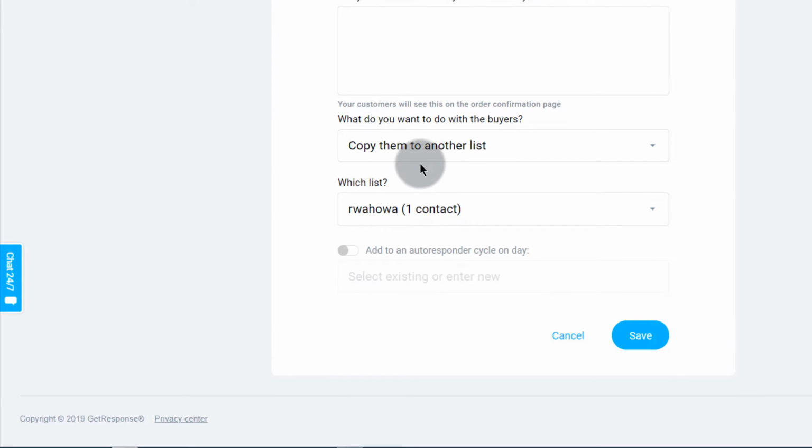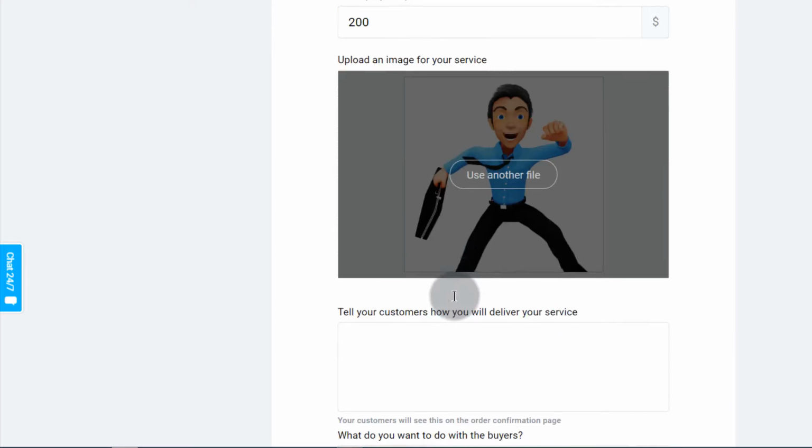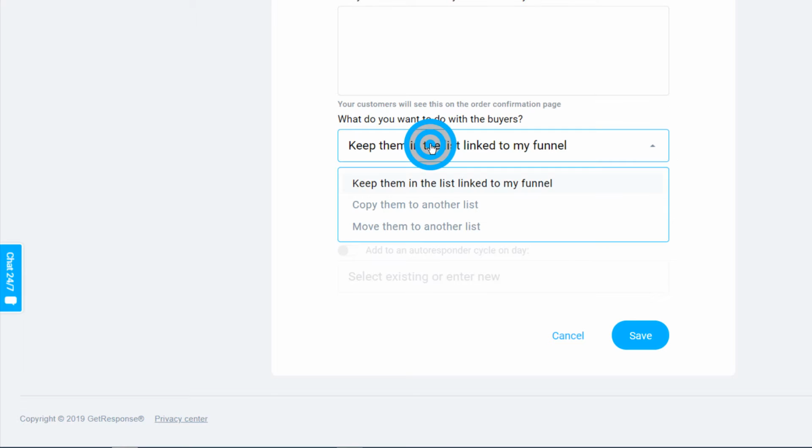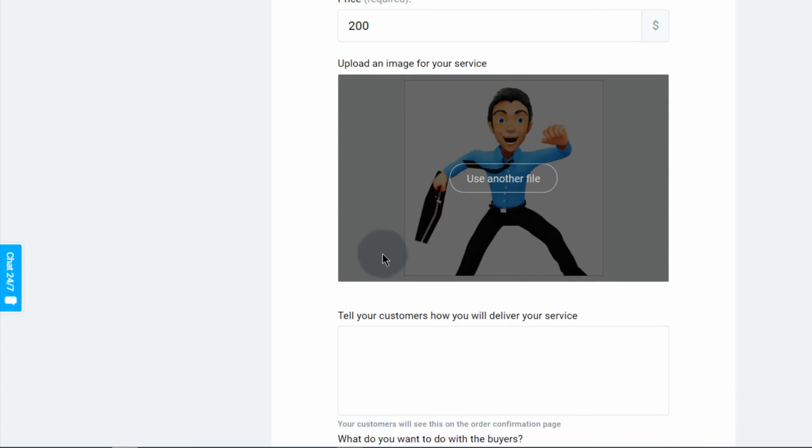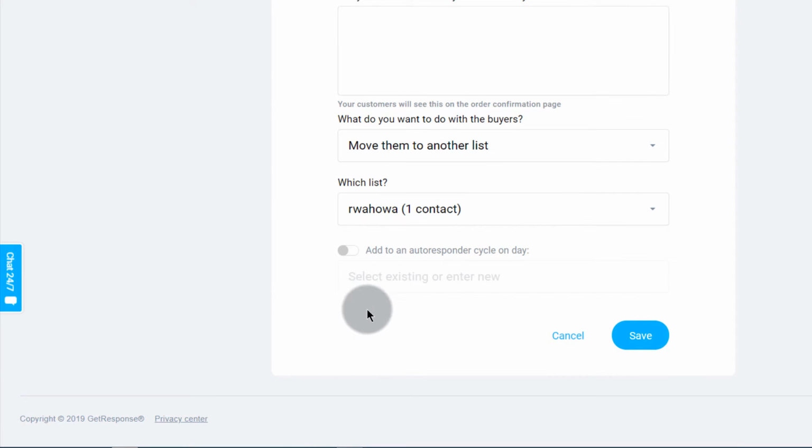And then down here, you need to decide what you want to do with the buyers, and you can keep them in the list. You can keep them in the list linked to the funnel, or you can copy them to another list, or you can move them to another list. That is if you get buyers. Okay, so if you have autoresponders already set up, you can do this here. So you're going to understand this better when you get to these sections about autoresponders and so much more, and you'll see how these ones connect with each other.